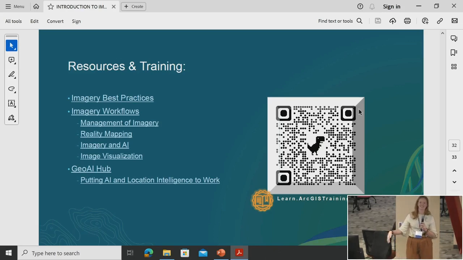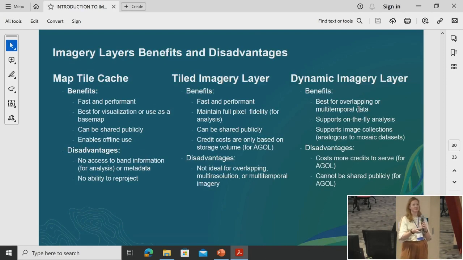My question is from the one slide you had, I think it was dynamic imagery layers on the far right side. Is that going to be utilizing typically your raw images? Is that what it's versus a tiled? Because a tiled is on demand of the raw, and I was just trying to get a difference between those two.